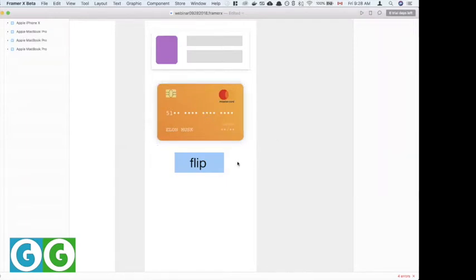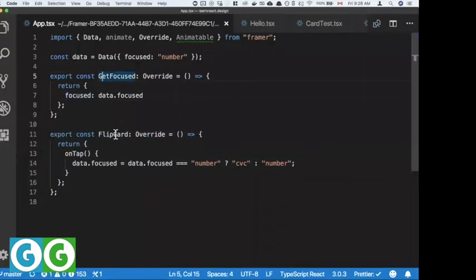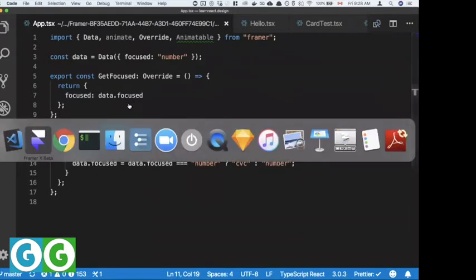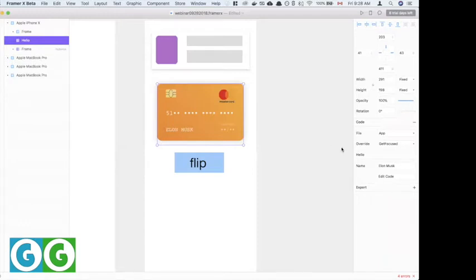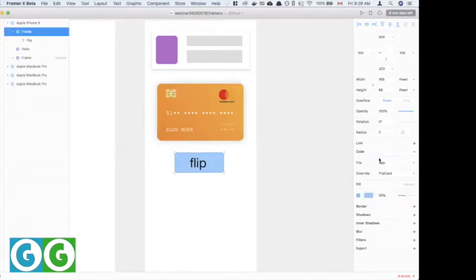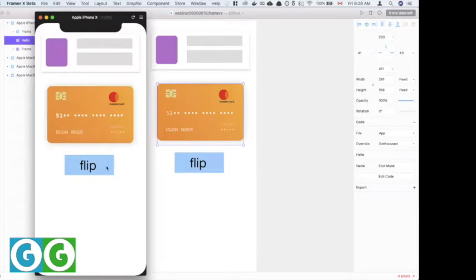Anyway, what I did was create this get focus and flip card, and there are two overrides. That's the concept in FramerX. Over here for the card, I choose this override get focus, and for the button, I choose this override called flip card. And then if I go into here, you can see this is flipping, right? That's the end.